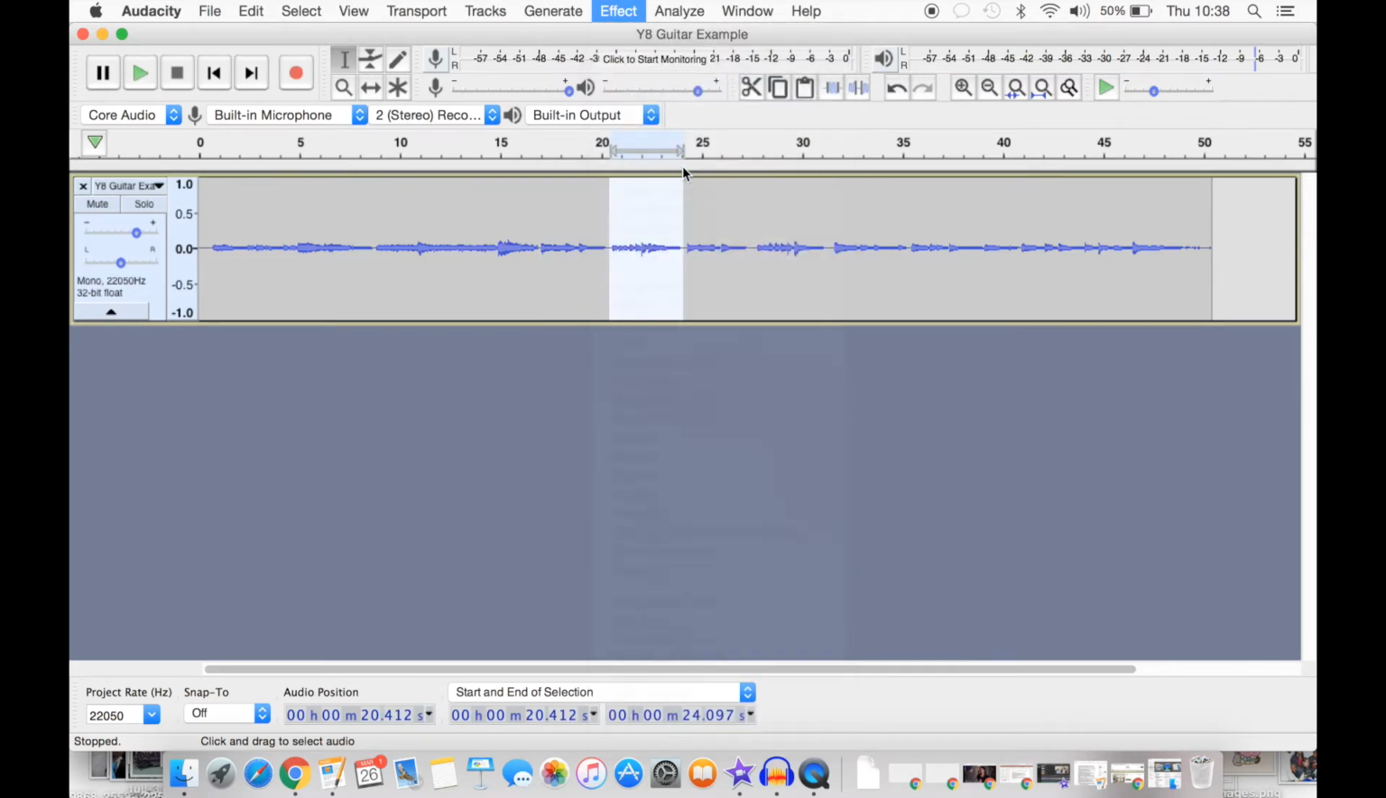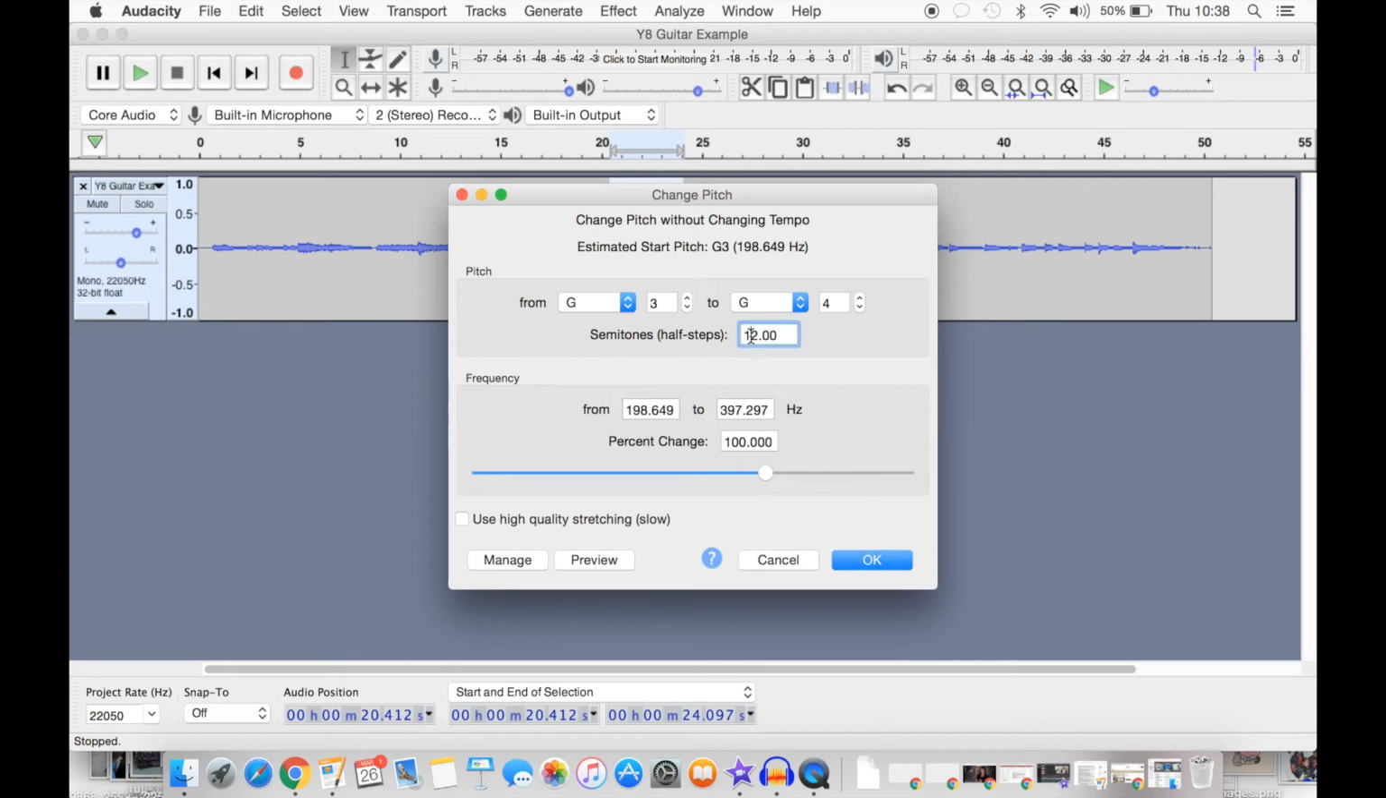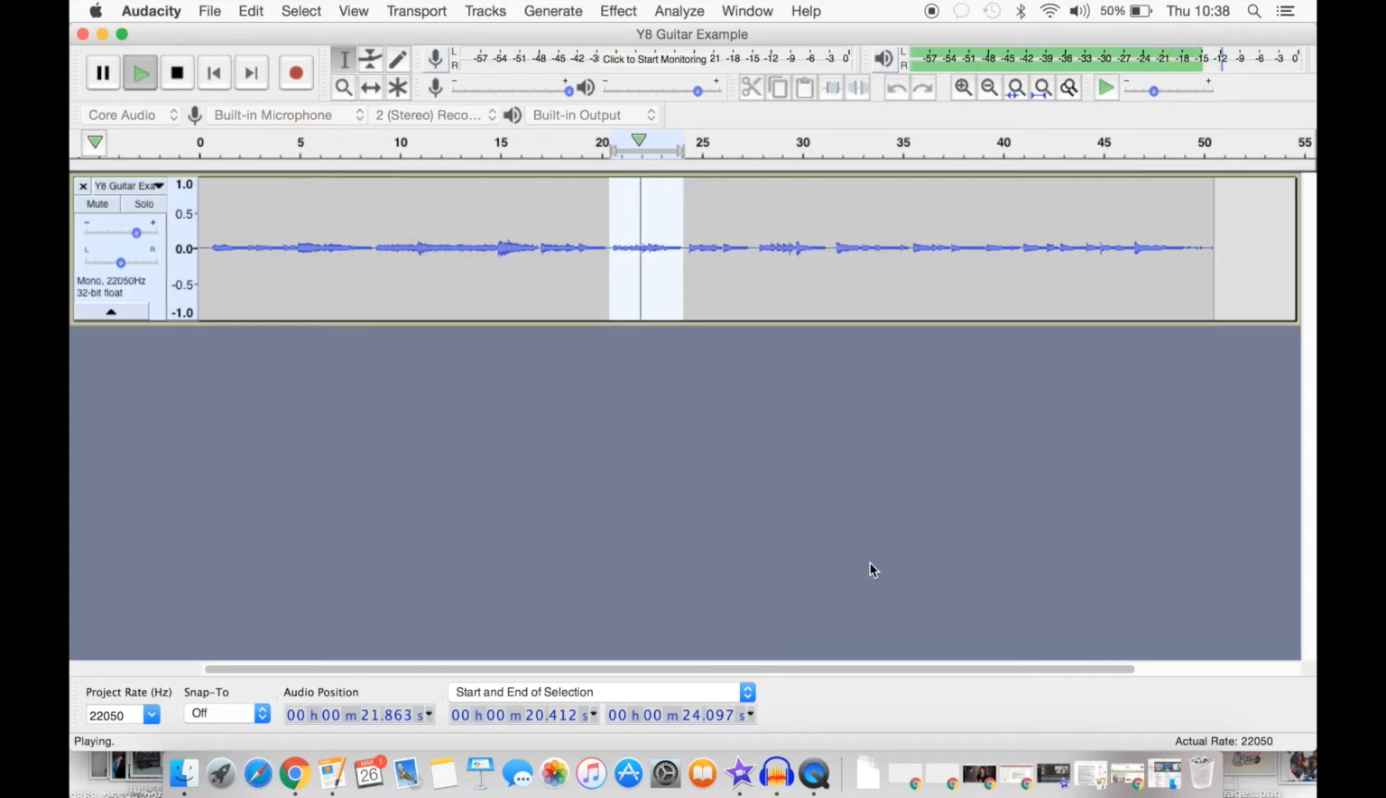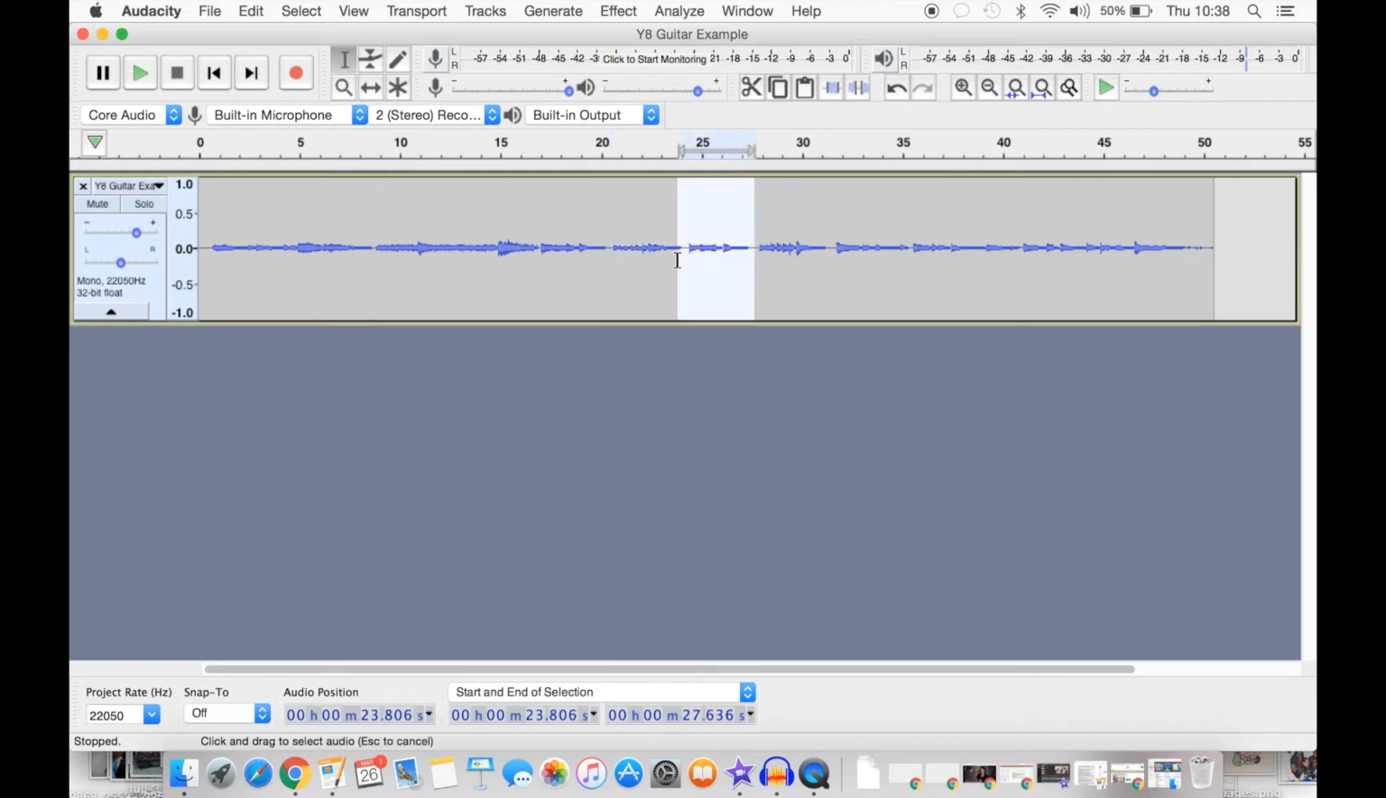Next one, I'm going to change the pitch again, except this time I'm going to make it 2 octaves down. And make sure you're doing it in multiples of 12 if you want to do octaves, so don't put 23 instead of 24. Okay, and now moving on to the next bit.